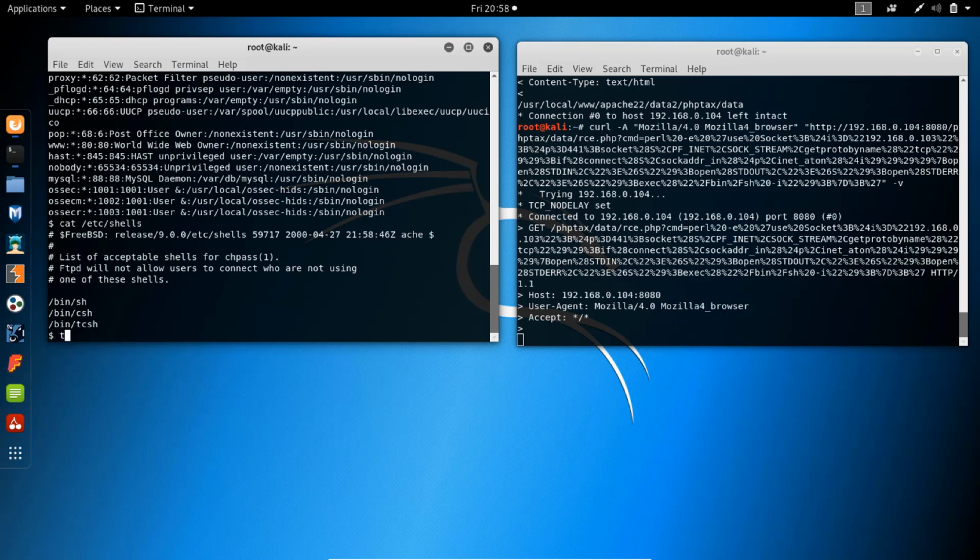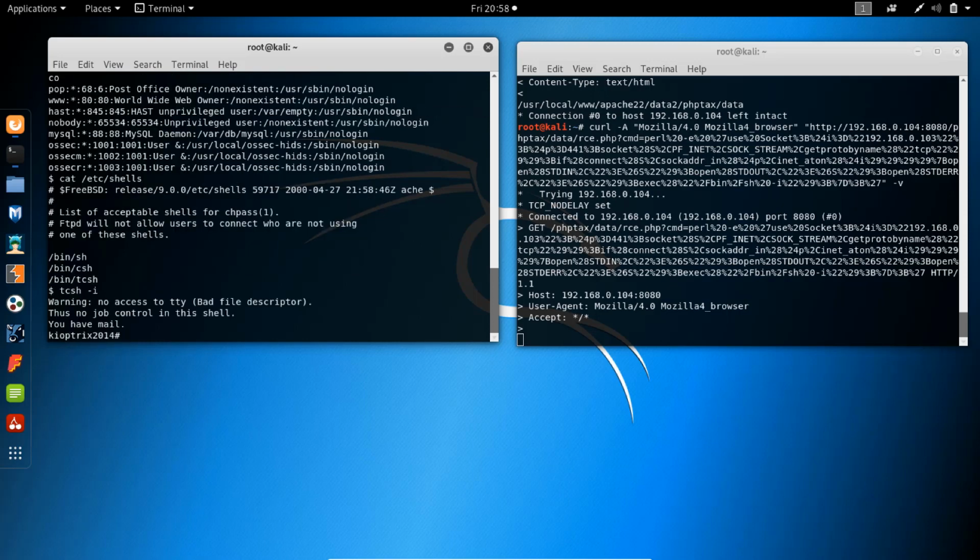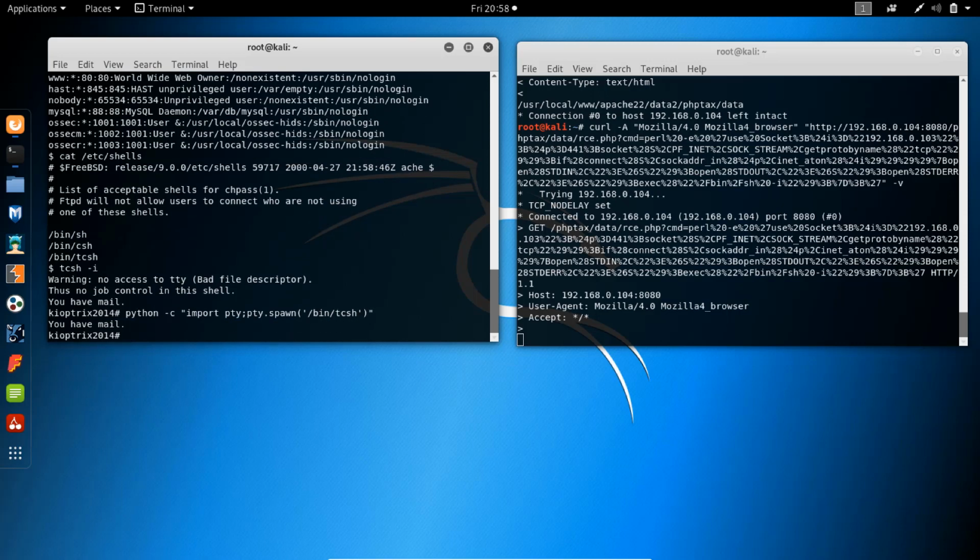So one of the first things was to try getting a better shell. I tried tcsh, and then actually tried python -c 'import pty; pty.spawn("/bin/tcsh")'. Okay, all right, so we are in a better shell right now.